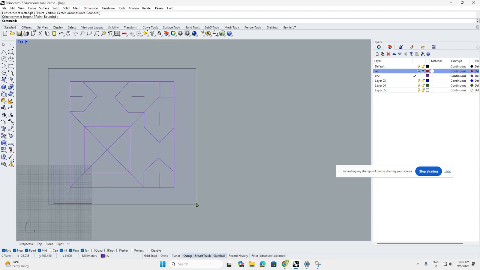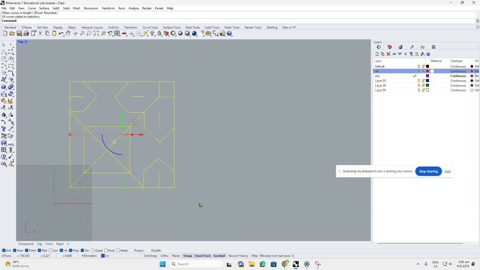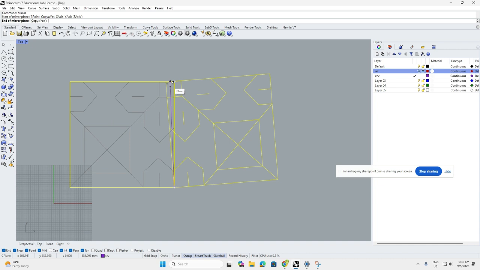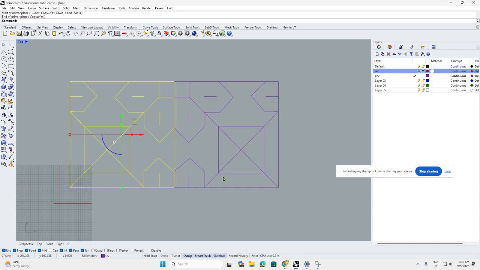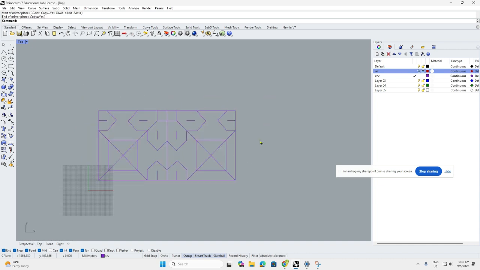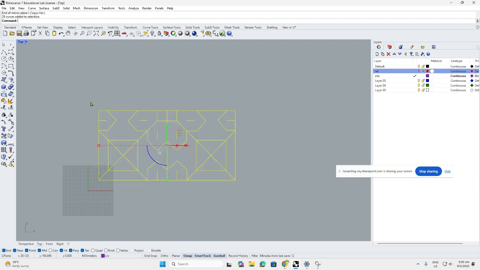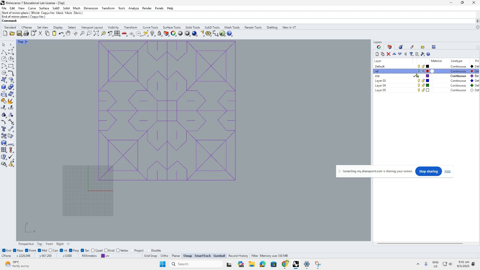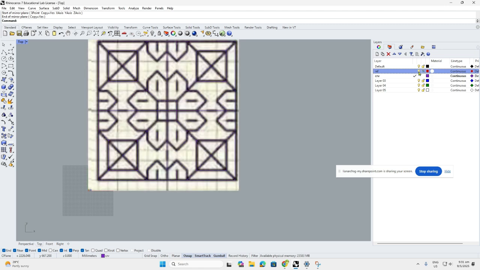So you can take this and then you can mirror. Type mirror, MIRROR. Select here, start point, end point. Okay, then this is your geometry. Select both, mirror again, and you will see this. So it's exactly the same.